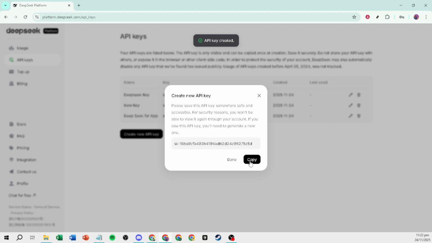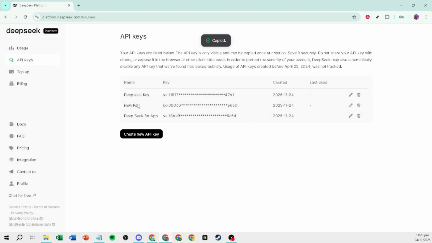The final step is to copy your newly created API key. Once you see the option to copy, click on it to ensure you have it saved securely. This key will be essential for integrating and authorizing your applications with Deepseek services. Remember, API keys are sensitive, so avoid sharing them publicly or with unauthorized persons.